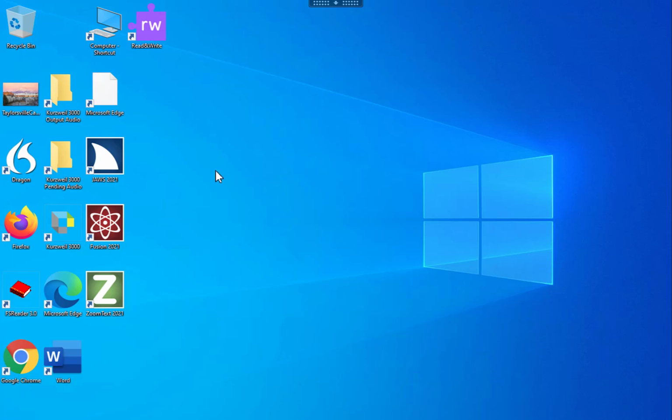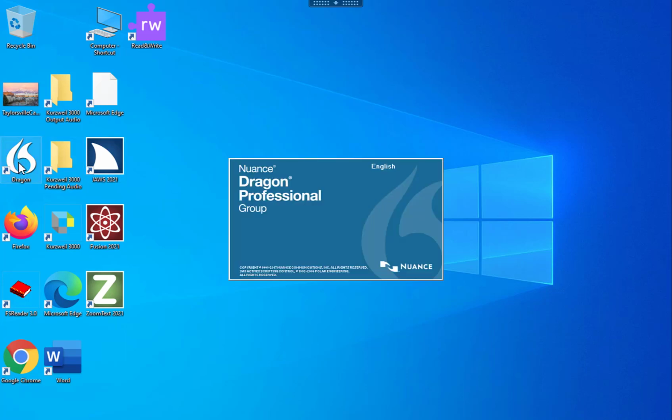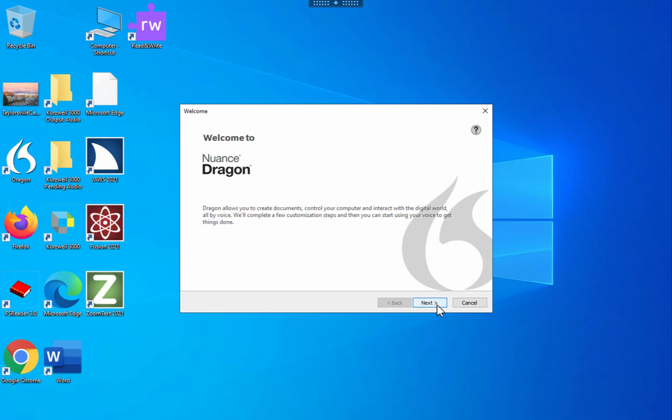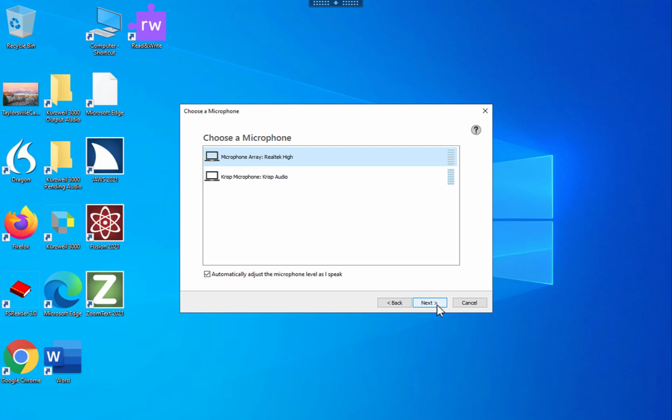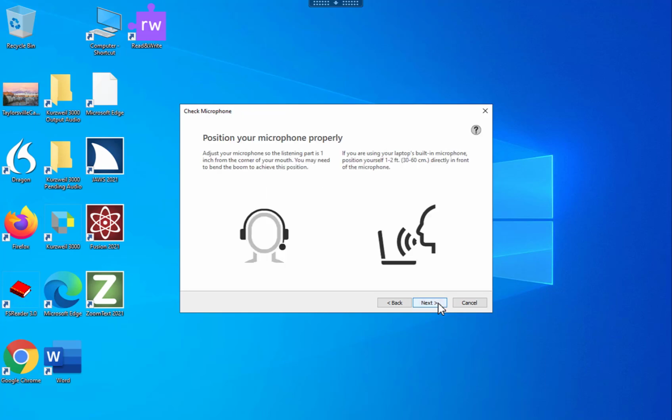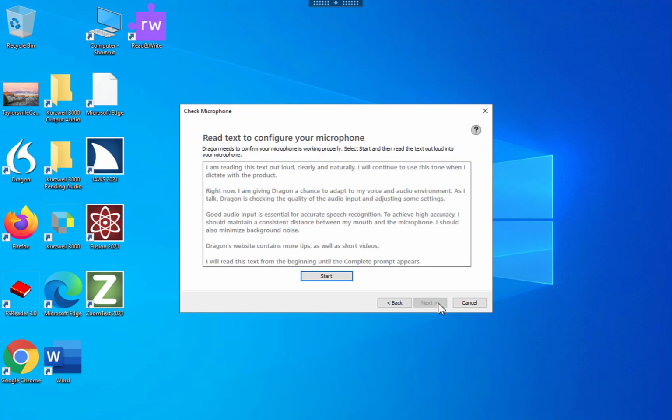Click on the program you'd like to use. For this, I'm going to show you Dragon. The first time you use it, you're going to have to set it up. And you'll choose which microphone you'd like to use. And then it's going to have you read the text to configure your microphone. You'll click the Start button and you'll read aloud what it says in this text box so that it can determine how you speak.